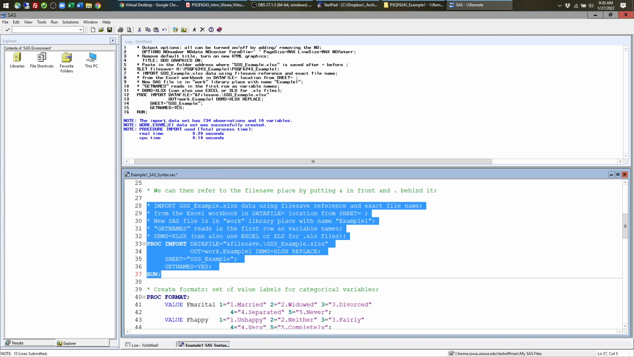So note, the import dataset has 734 observations and 10 variables. Work.example1 data was successfully created. SAS is all about building self-efficacy. It tells you that you're successful, and doesn't that feel good?